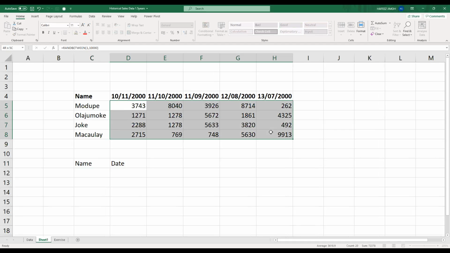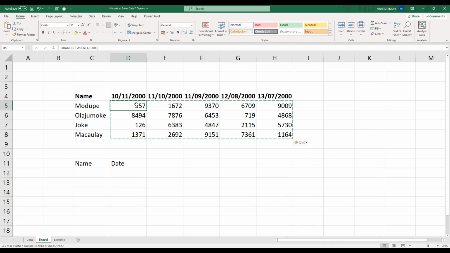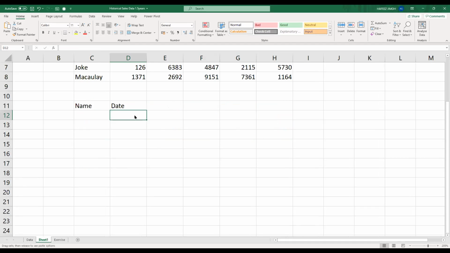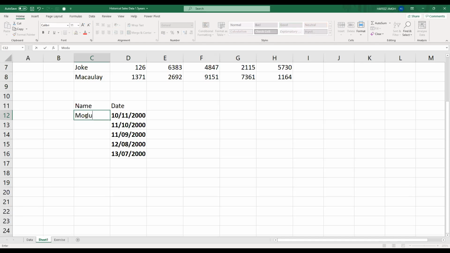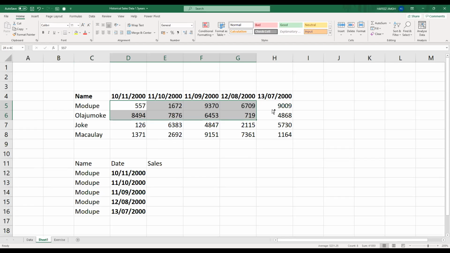Let me just do Control-C and Control-V, paste as value. Okay, so we have this data now, right, guys? What you are supposed to have is something like this. For each, you can see all these dates now. I'm just going to put it like this, and I'm going to have Modupe, and I have the sales she made. Control-C. This is the correct structure.